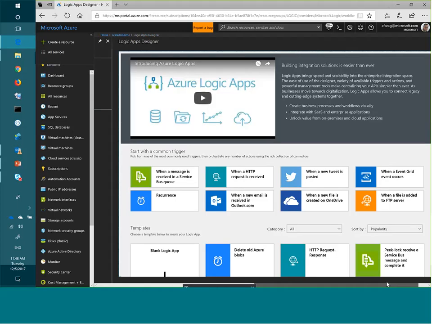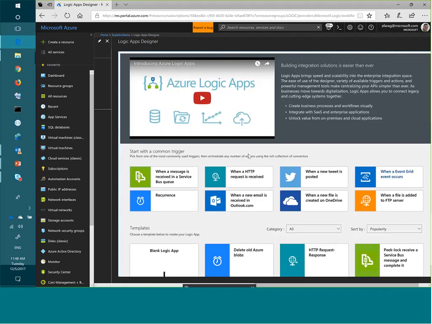So this is the designer quick start guide, and what it shows you here is a video that you can watch that tells you how you can start using that Logic App. So each Logic App starts with a trigger. A trigger can be a schedule. So you can set a recurring schedule that says run my app every Sunday of every week, or whatever schedule suits you.